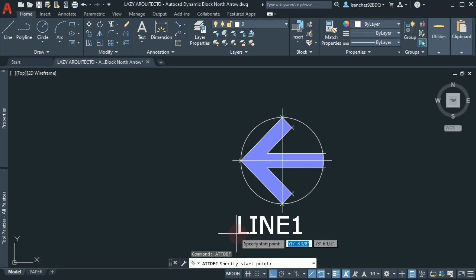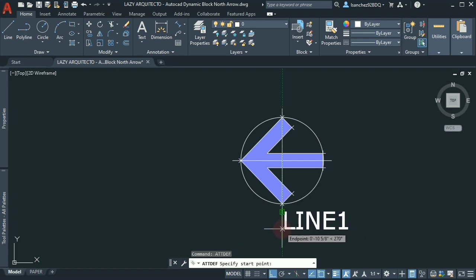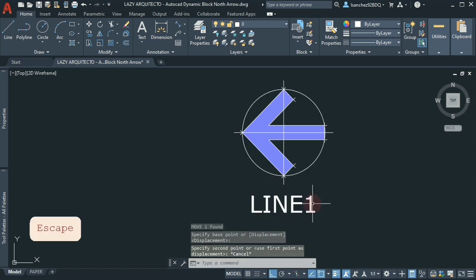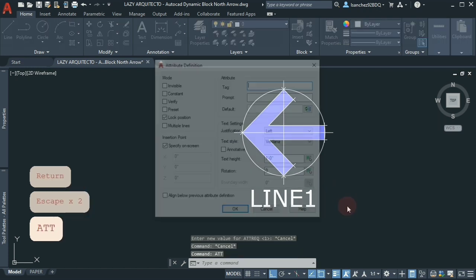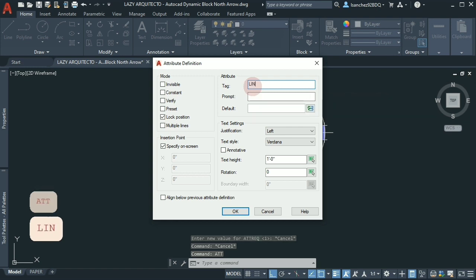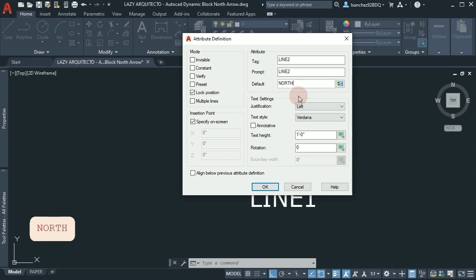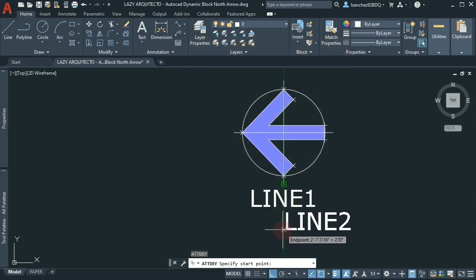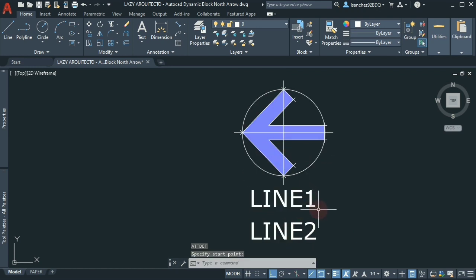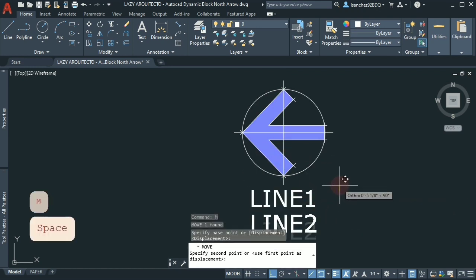So now we're gonna place this right in the center. Let's move it a little bit up and let's repeat the same command to add one more attribute. In this case, it's gonna be for the line 2. And the default is gonna be north, and we are going to pick the same settings as our last attribute. Move it up a little bit.